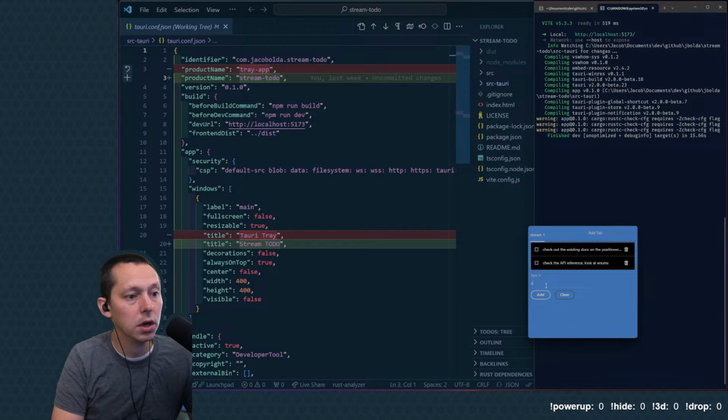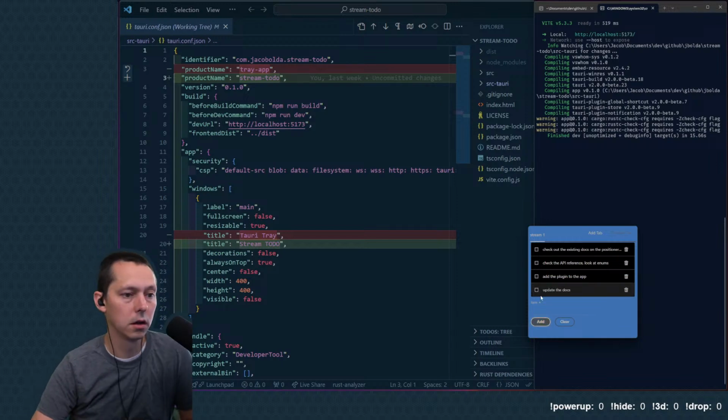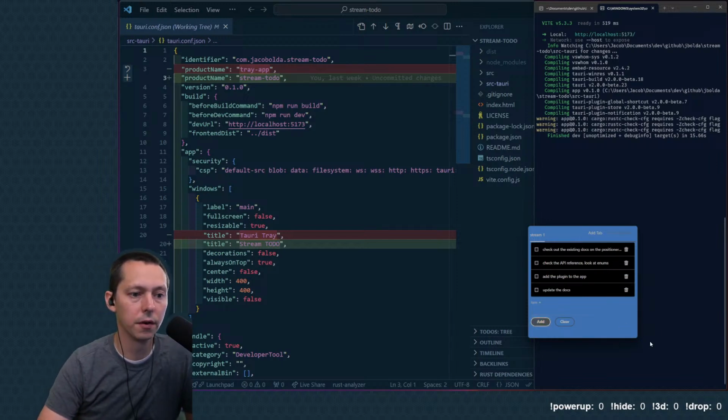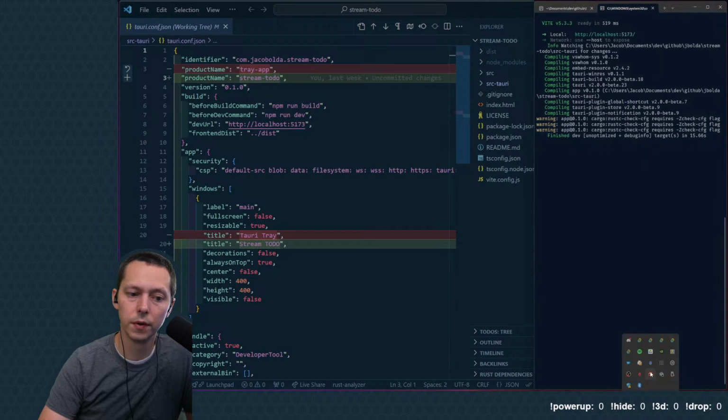Then we're going to add the plugin to the app. And I think our stretch goal is going to be to update the docs. And we'll probably want to double check to make sure nobody has done that already, but okay, so this might be part of the reason too. We're getting potentially some re-renders or something.